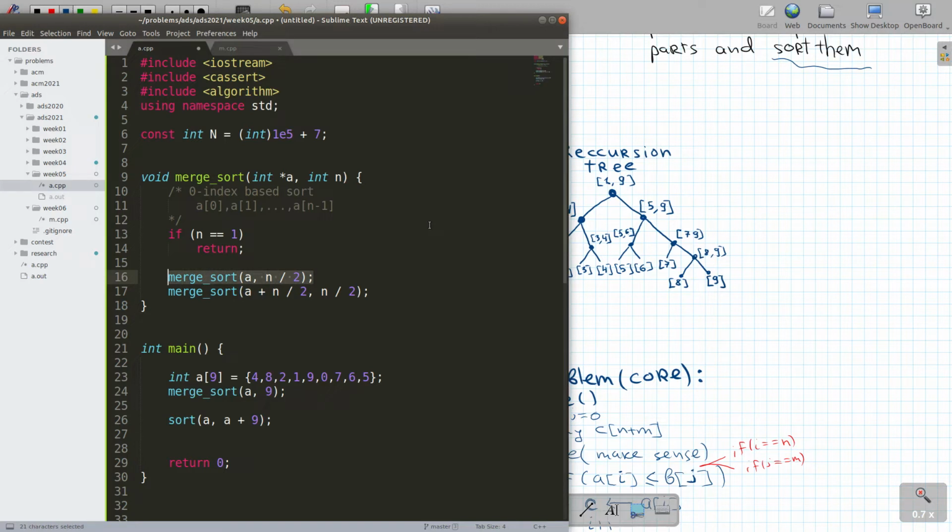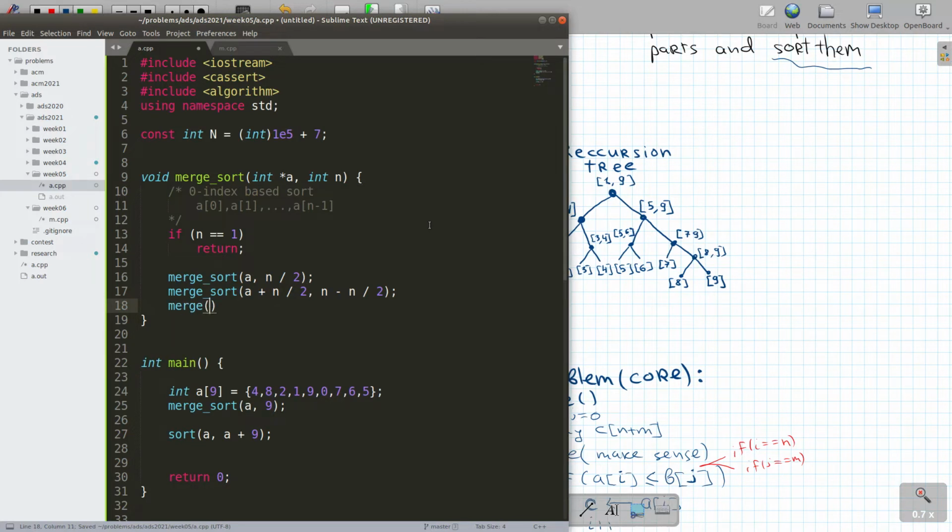Okay, what we're gonna do, we merge sort A with n over 2, and the new array starts from this. In case of odd number, I can put n over 2 here as well, but for example n equals 9 as we have initially, 9 divided by 2 is 4. So it's going to be 4, but this is going to be 4 as well, so we should probably do n minus n over 2, the remaining part. That would be 5. Here would be 5. And then we're gonna do merge of these two parts. Left part A with n over 2, and the right part is this one.